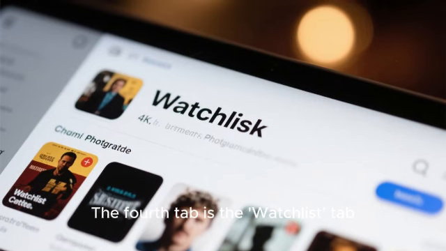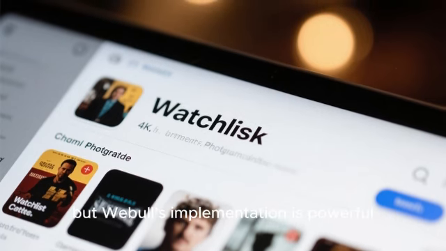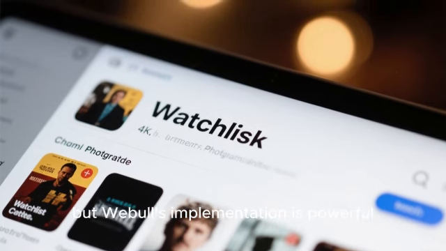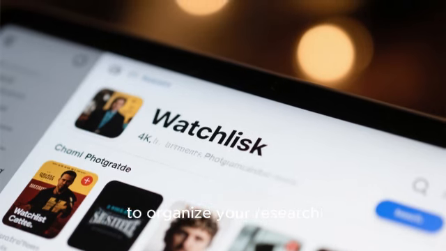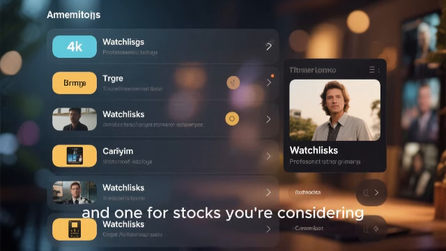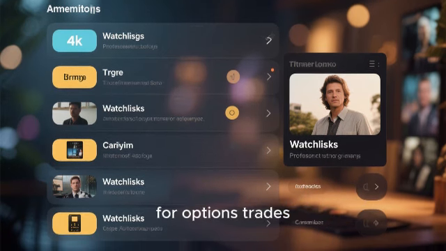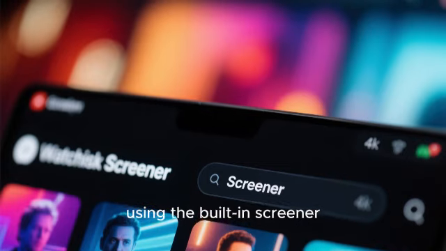The fourth tab is the watchlist tab. This seems self-explanatory, but Webull's implementation is powerful. You can create multiple watchlists to organize your research. You can have one for tech stocks, one for dividend payers, and one for stocks you're considering for options trades. But the real pro tip here is using the built-in screener.